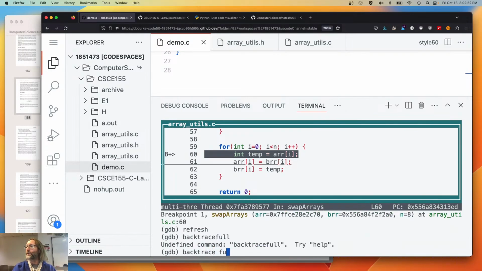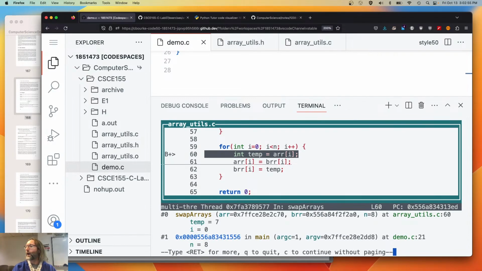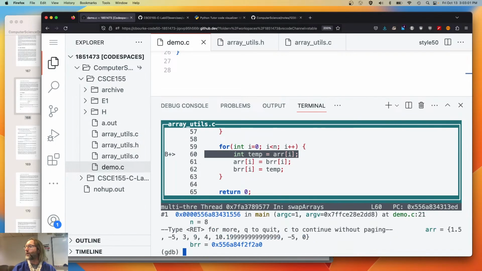Backtrace 2 words full. There we go. And I'm in swap arrays. Temp is equal to 7. I is equal to 0. N is equal to 8. More. There's the array. 1.5, negative 5, 3, 9, 4, etc.